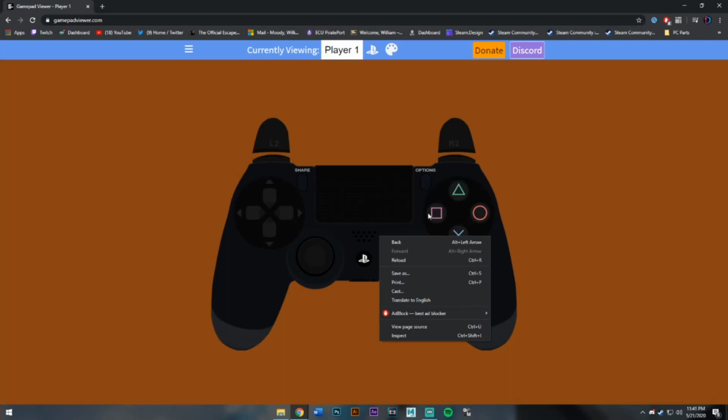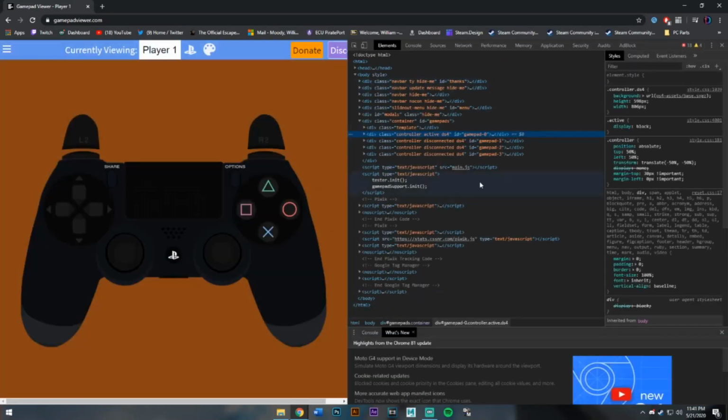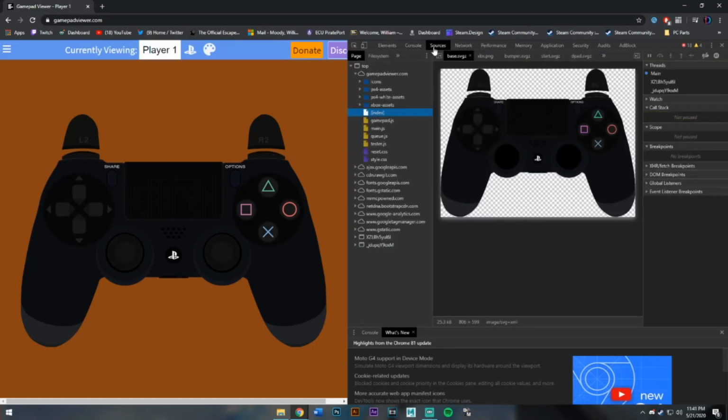First off, right click on just the screen here and go to inspect elements. Now this is where it might be like, holy crap, this is too much, I cannot handle this, but I promise you can. So we're going to keep going here. You want to go over to sources. Now look, you already see a PNG here and you're like, this looks pretty cool. But this is not what we want.